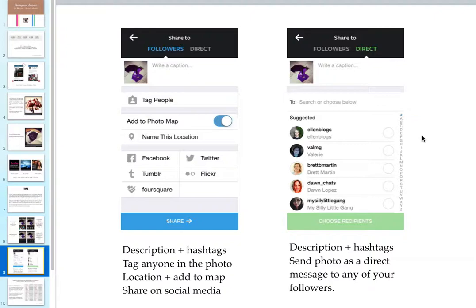This is a good feature if you have a certain group of customers that you want to offer a special to, or if you want to share a photo with just a few select friends. So you have that option as well. All your followers or just a few.